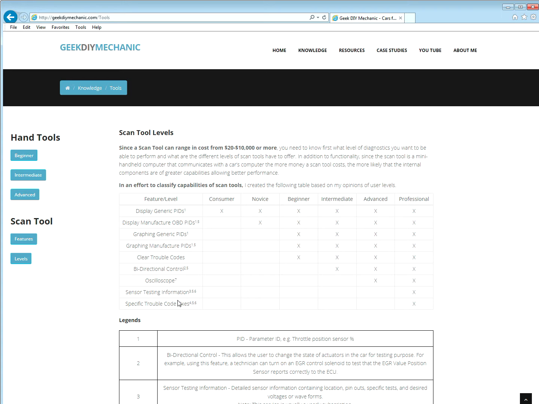It allows them to get in and out of a vehicle quickly. Okay, so now let's go across the levels. A consumer might just want to be able to simply pull codes so that when they go into the dealer they can sort of be pre-studied. All the other ones here are in some way trying to resolve trouble codes or issues.